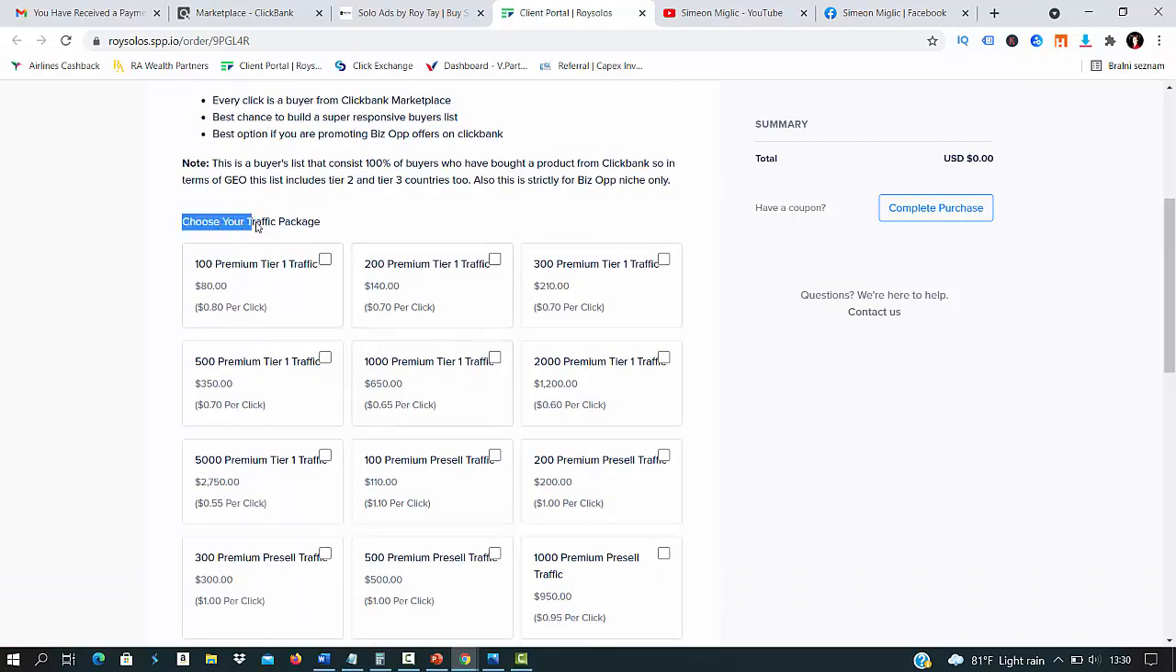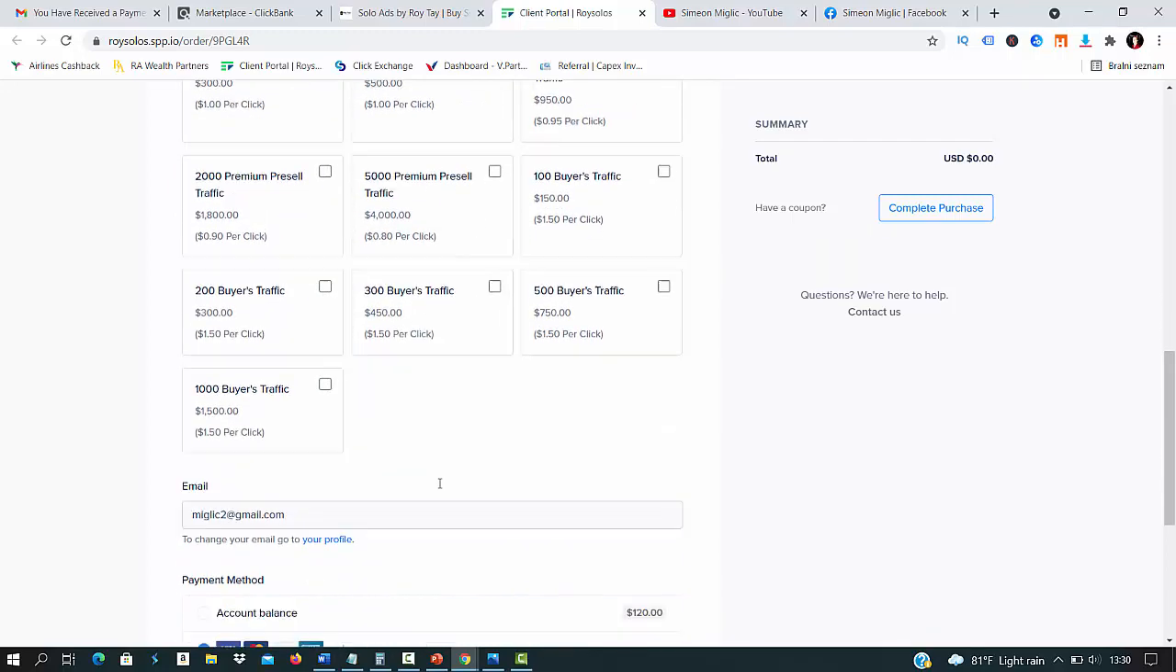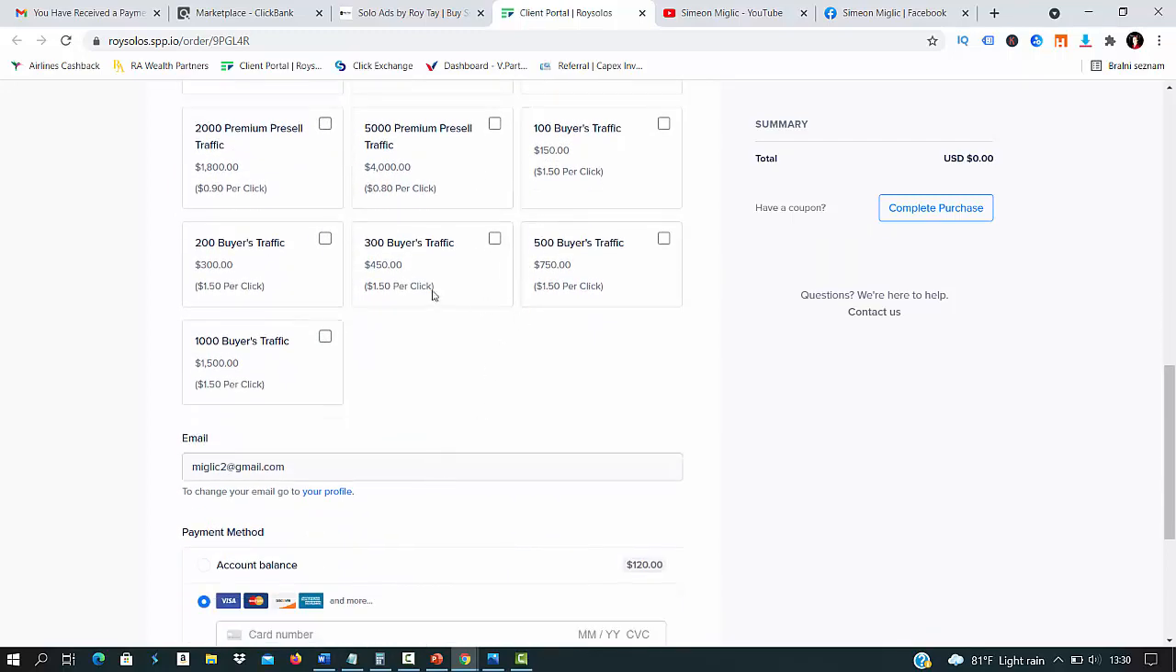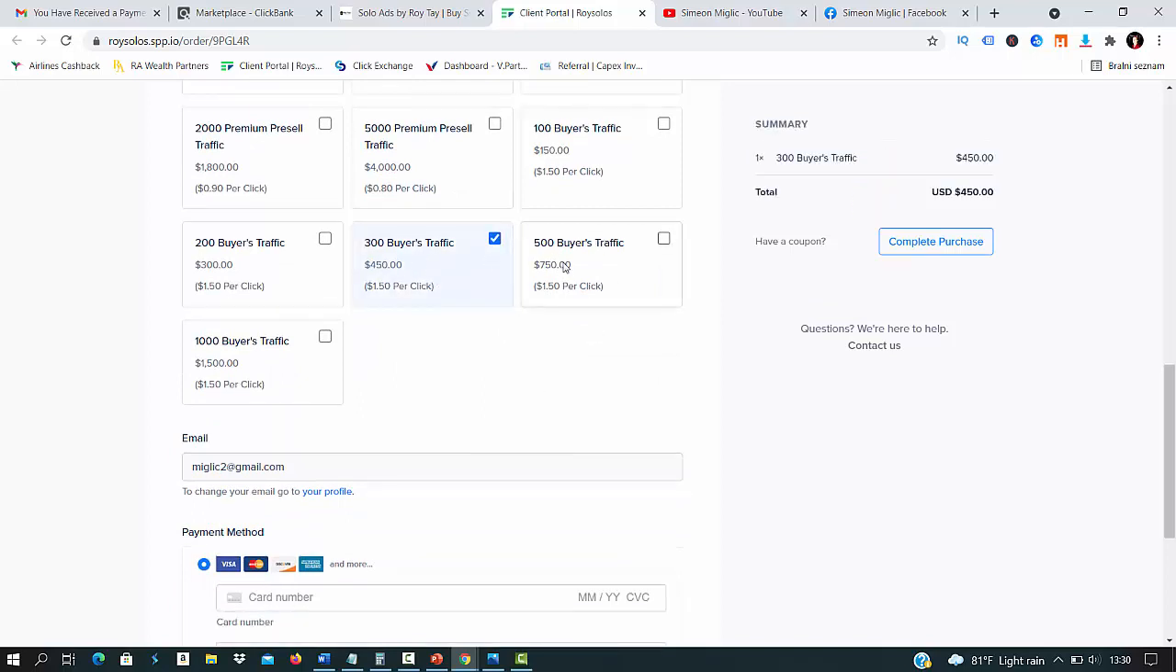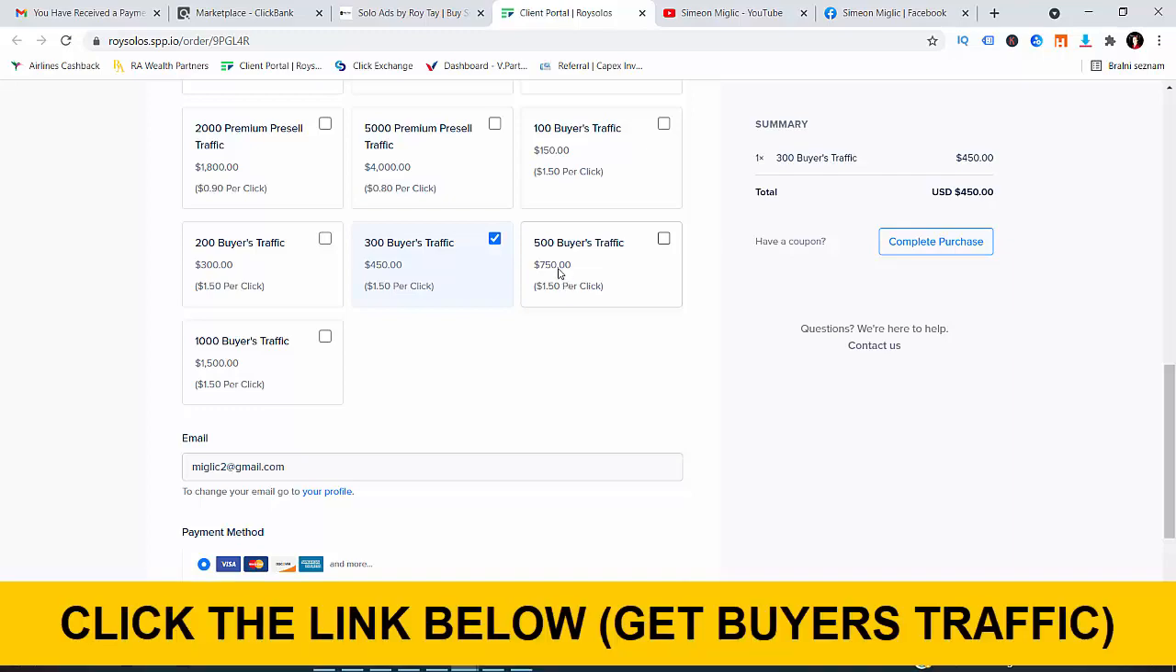So here we have to choose a traffic package. So don't worry about tier one. Don't worry about pre-sale traffic. Just scroll all the way down to the bottom of the page and go straight for 300 buyer traffic. When I start to do a good test and create a good campaign, you should start with a minimum of 300 to 500 clicks. If you're just starting out, go straight for 300 buyer traffic.